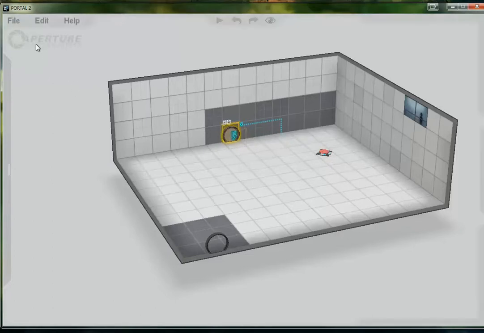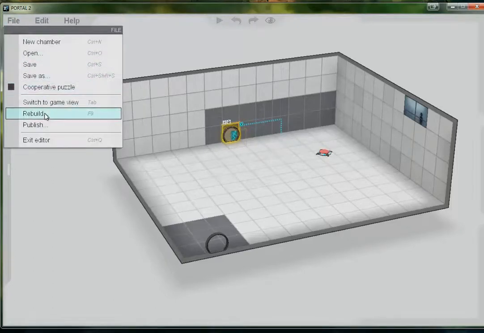But don't take my word for it. Let's try it. Let's go to File, Rebuild.